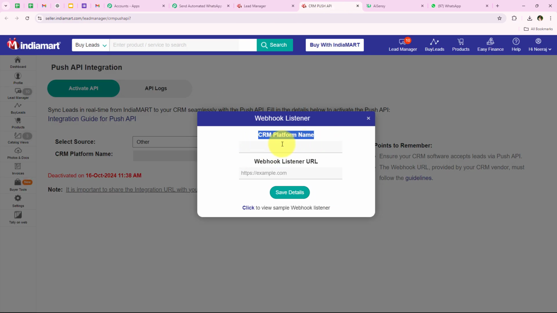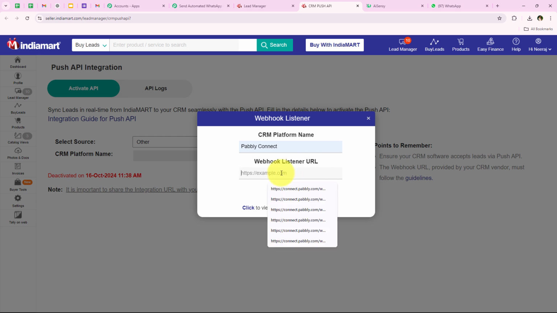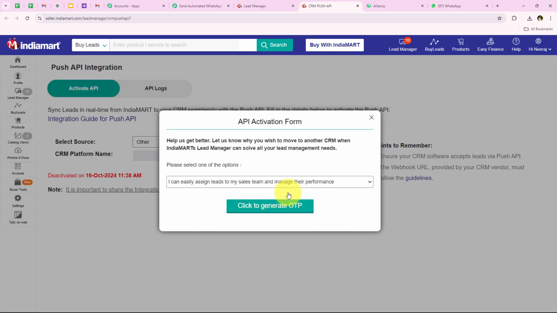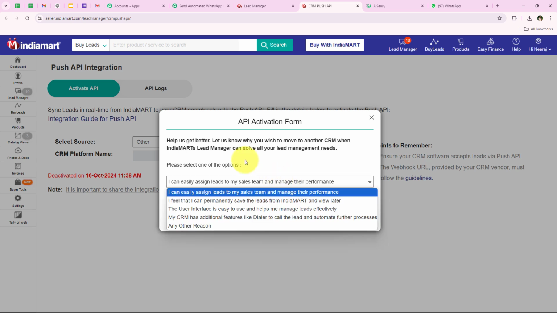For the CRM platform name, I'm going to keep it as Pabbly Connect, and now it is asking me for the webhook listener URL. So we're going to paste the URL which we copied from our workflow, and after doing all of this, I'm going to click on Save Details. As soon as we do this, it is asking me to select the reason why I want to shift my IndiaMART leads and inquiries to another application.